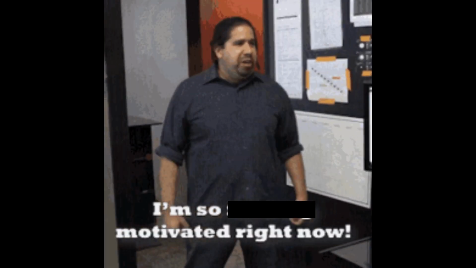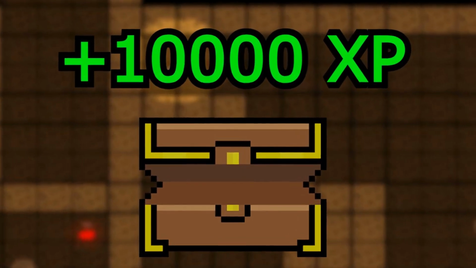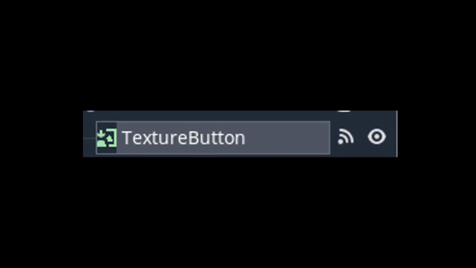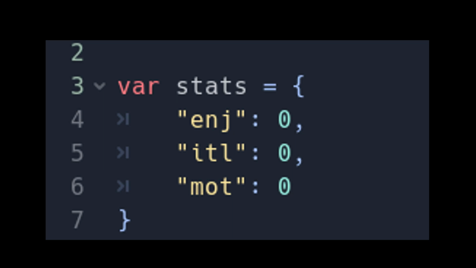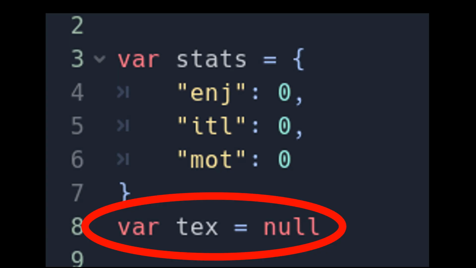So, with my newfound motivation, I got to work on the game. The first step was to create a customizable thumbnail, which I made just by adding Godot's texture button. It has 3 customizable variables: enjoyment, intelligence, and motivation, and it also has a texture you can set so that it can be a different thumbnail every time. I finished up and things were looking up for ending my YouTube addiction.